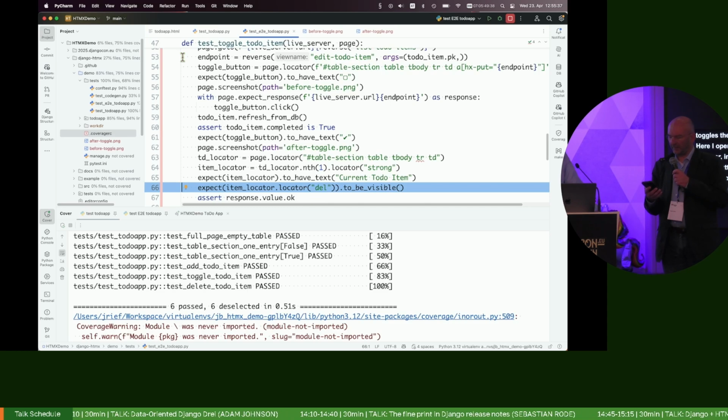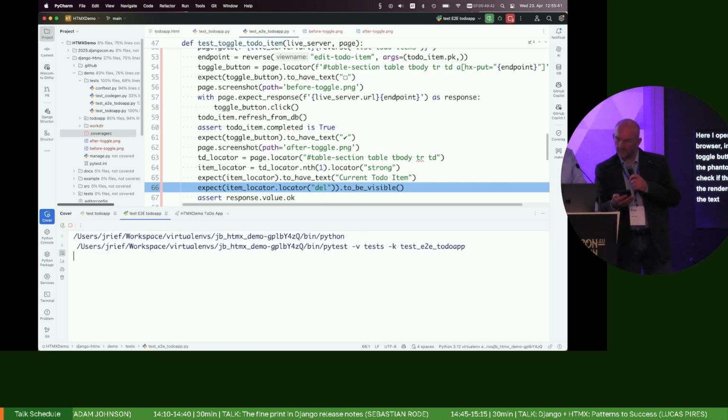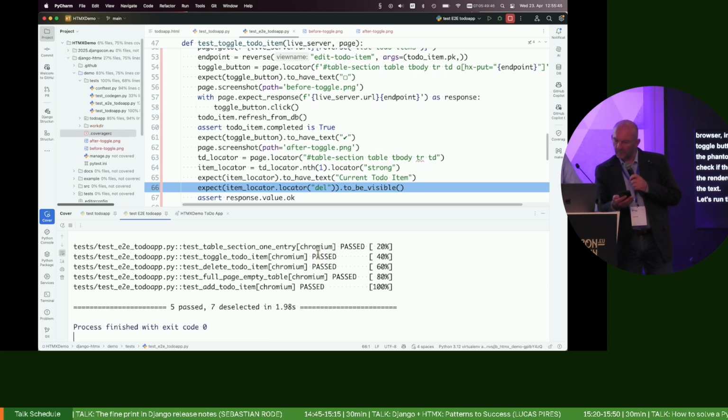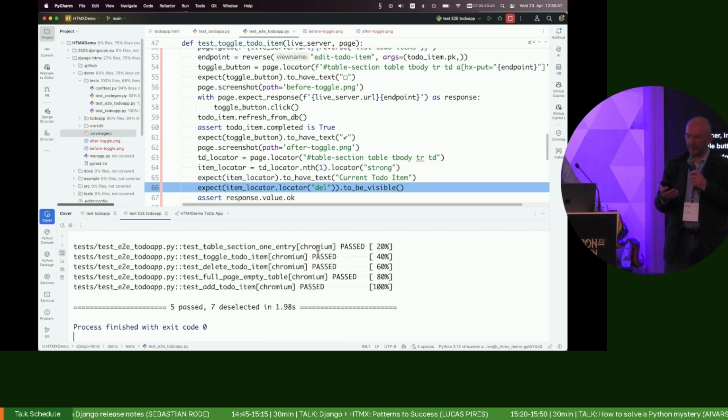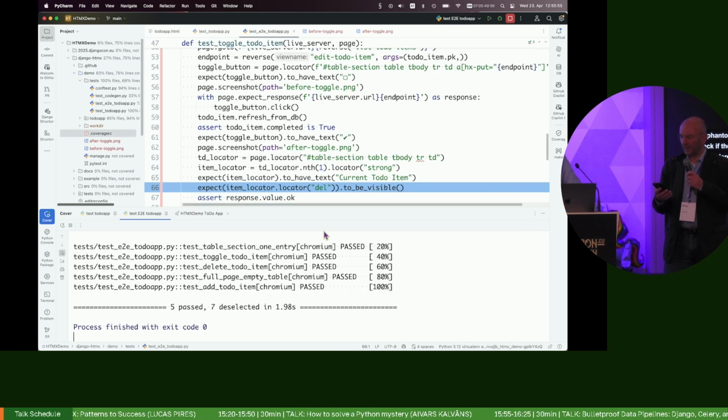Let's run this test. Okay, it took about 2 seconds. So it took considerably longer, but this test is much nearer to what users really do.